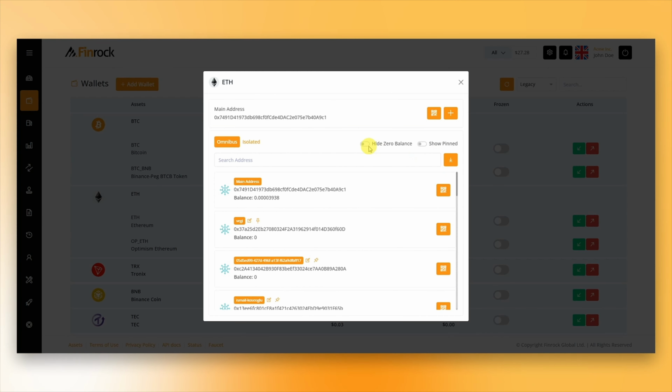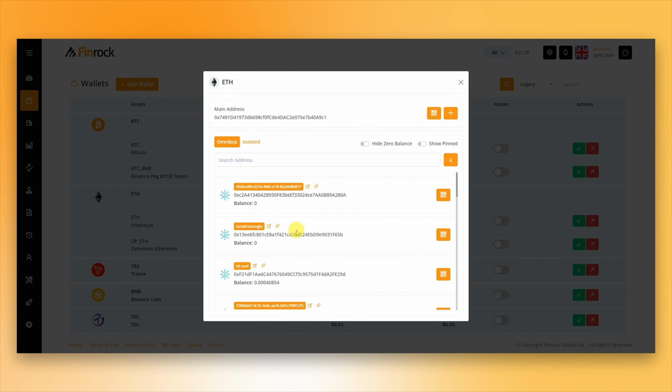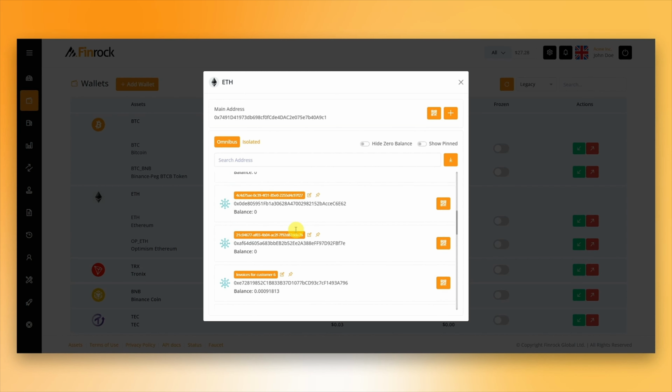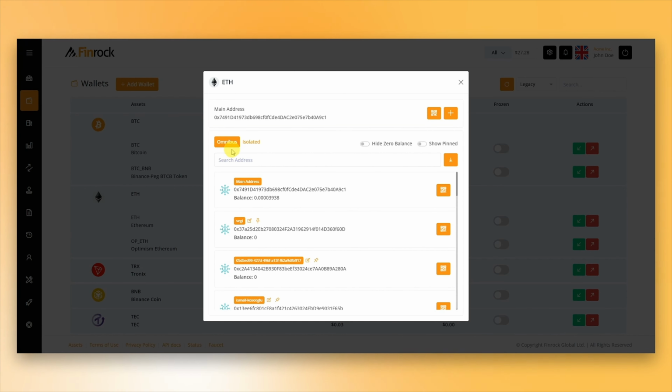There are two types of addresses. Omnibus. Omnibus addresses are shared addresses that can be used to hold funds from multiple users. An omnibus wallet is composed of multiple omnibus addresses, which allows you to commingle funds from multiple users into a single wallet. This is useful for businesses that need to collect funds from multiple customers or clients.